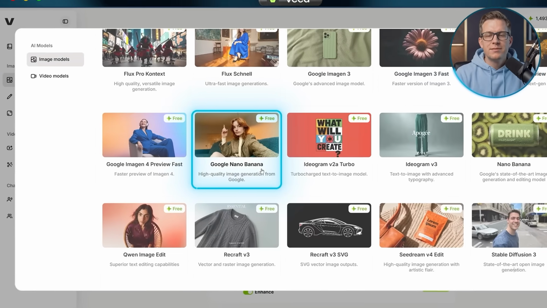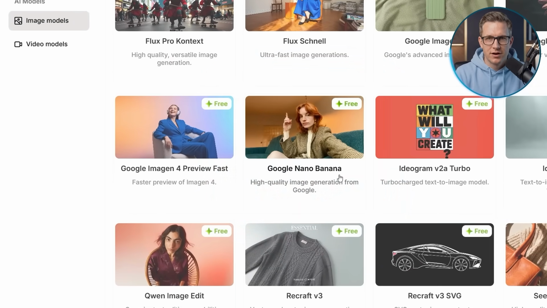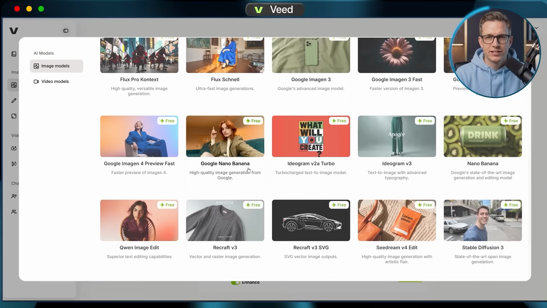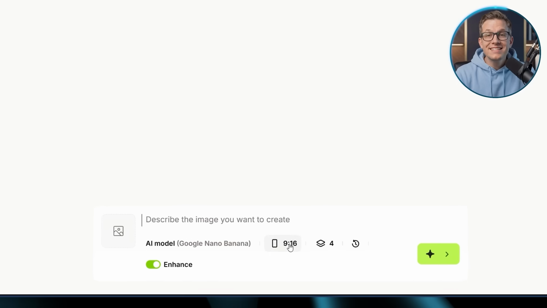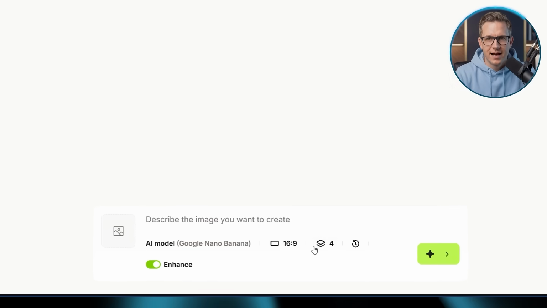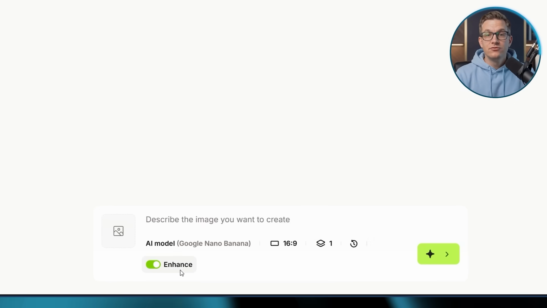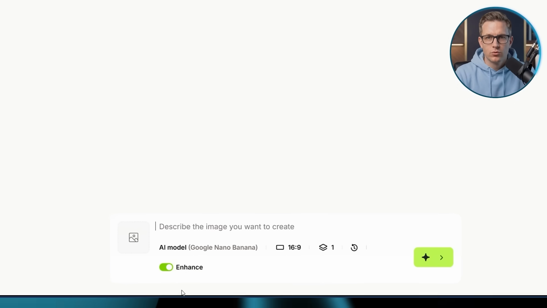Google Nano Banana is the most expensive one at 20 credits a go, but for professional work, it's worth it, because it gives the cleanest, most realistic results and sticks closest to what you actually described. So I'll go with that. Set the aspect ratio to 16:9, choose to generate a single image, and leave the enhanced toggle on, which quietly rewrites my prompt into a more detailed one before it runs. And it comes out looking like a real photo, exactly the kind of shot you'd want for your B-roll.